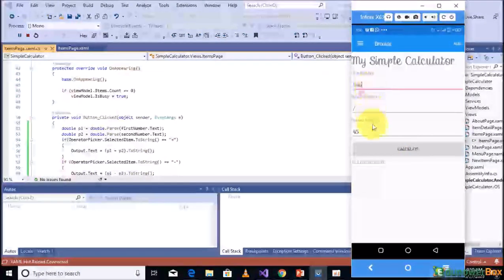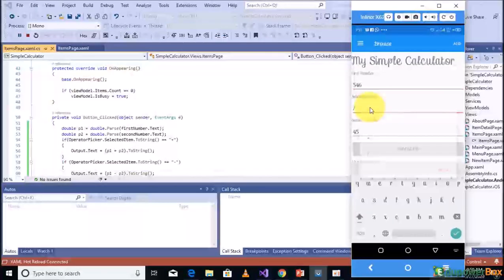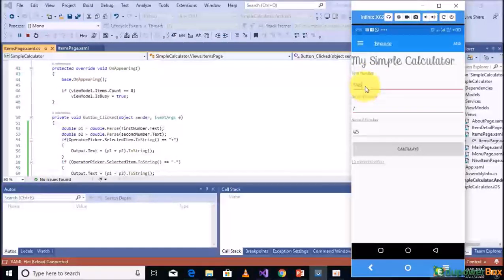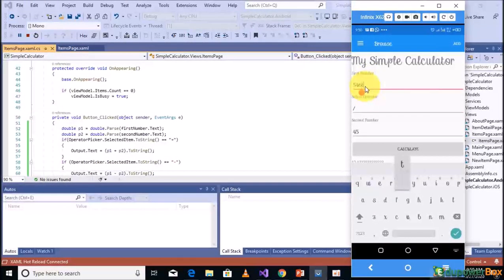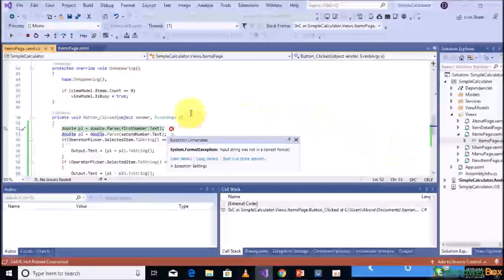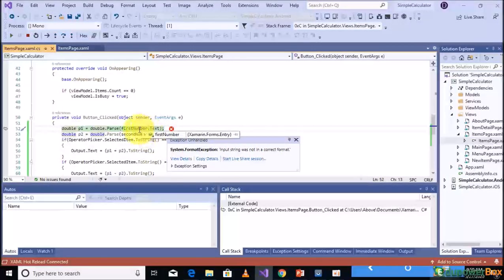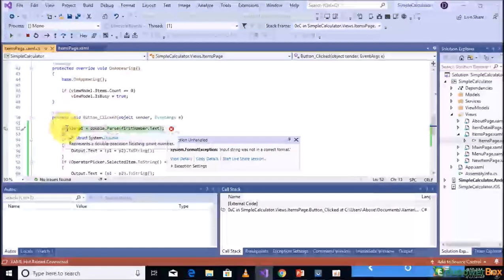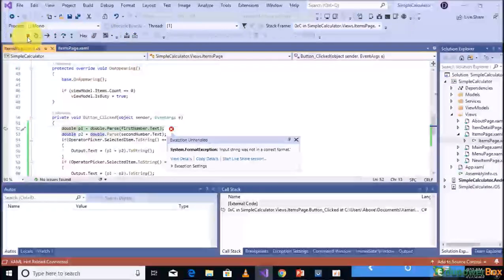Now, I want to break my code. I want to add t to this and click calculate. You notice that input string was not in the correct format. That is, 546t cannot be parsed inside double. This can't work. Now let's solve the problem.